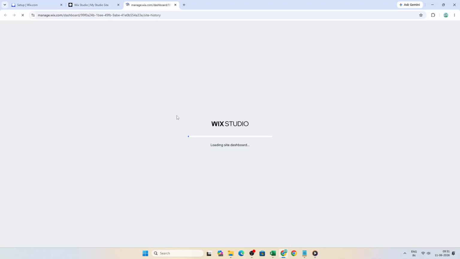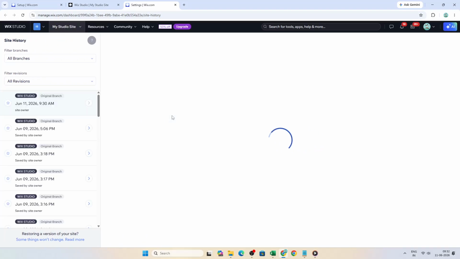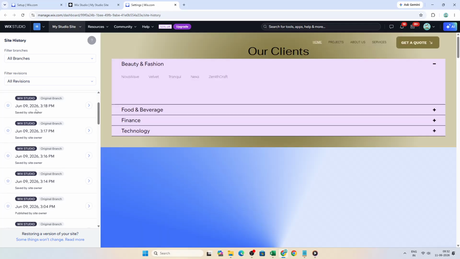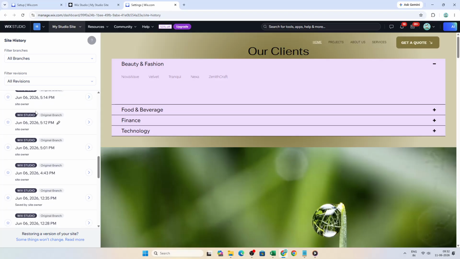As soon as you do, Wix Studio will open a list of your site's saved and published revisions. This gives you a timeline of changes, which can be very helpful if you are trying to identify when a specific update was made or if you want to return to a version from an earlier date.